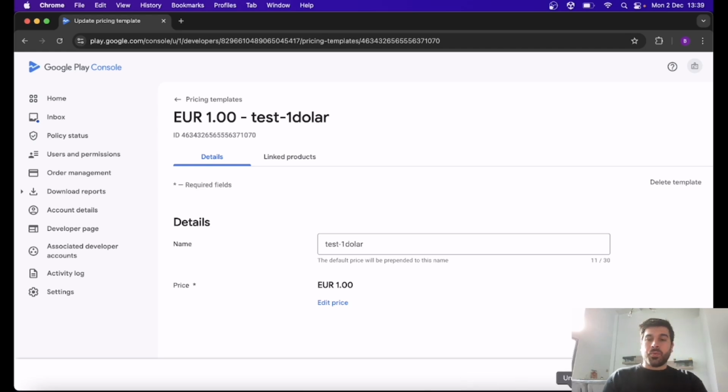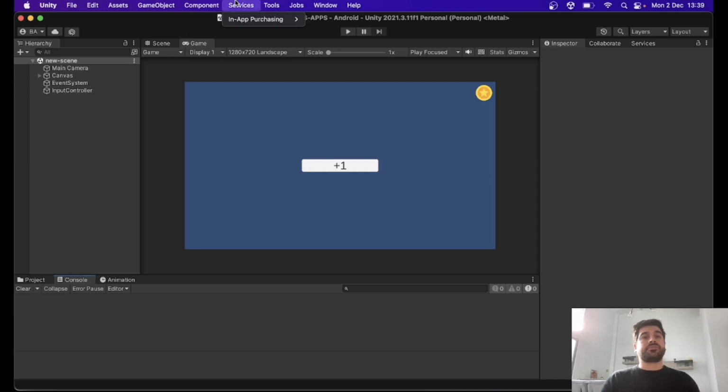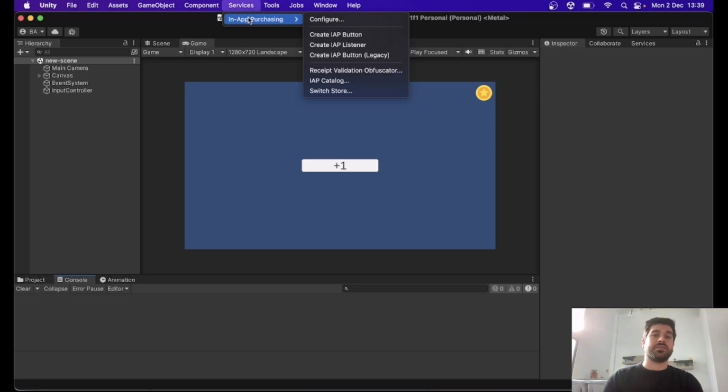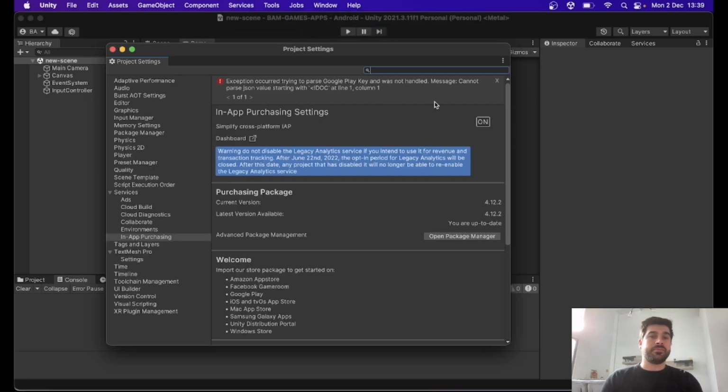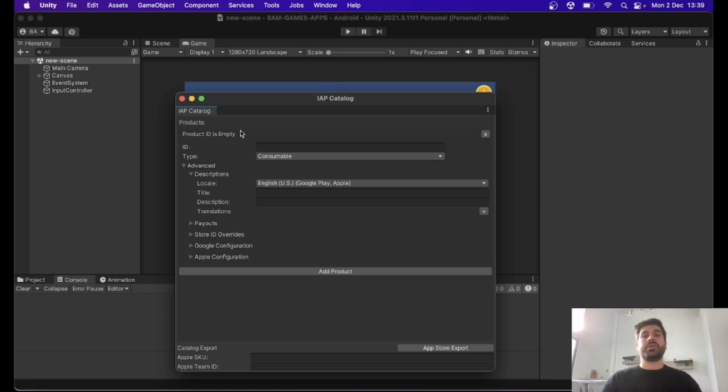Once we do that, we will go to our Unity project again, and when we click on services, we will see in-app purchasing, where we can configure the in-app purchasing again. This is enabled, or where we can configure our in-app purchasing catalog. In here we can configure all the products that we want. So for example, we can create one product that will be called 1000 coins. This is a consumable.